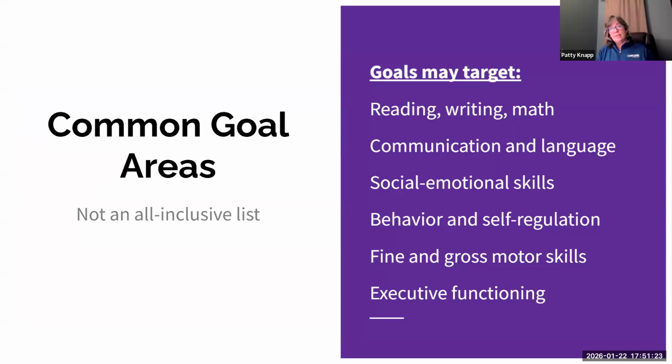Some common goal areas. This is not an all-inclusive list. The goals may target reading, writing, math. It could be communication and or language. It could be social and emotional skills, behavior and self-regulation, fine motor or gross motor skills, executive functioning. Other things that aren't here are sensory regulation. And so it's all based on that initial evaluation, any data collected to identify those IEP goals.